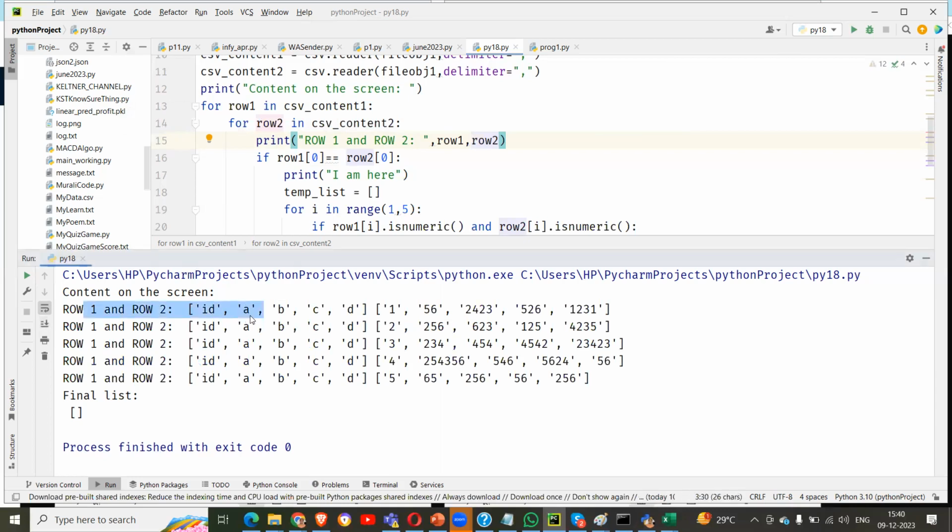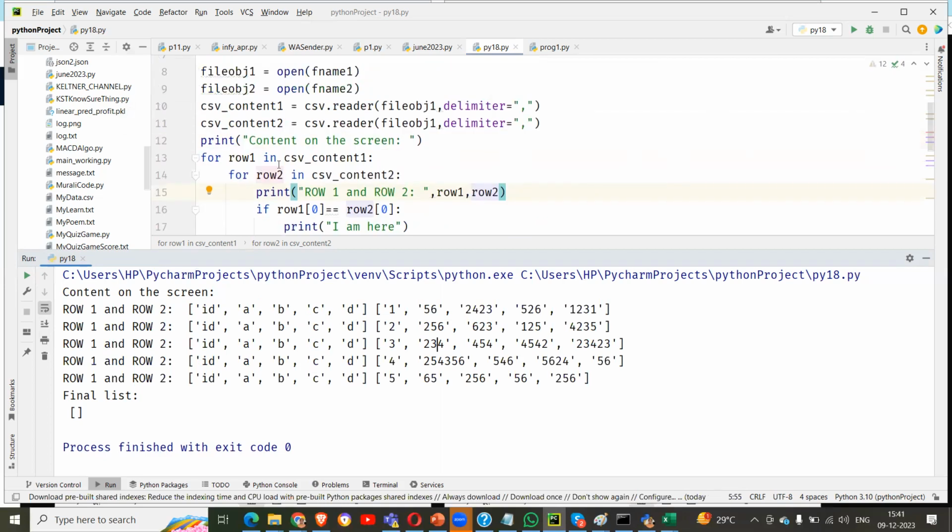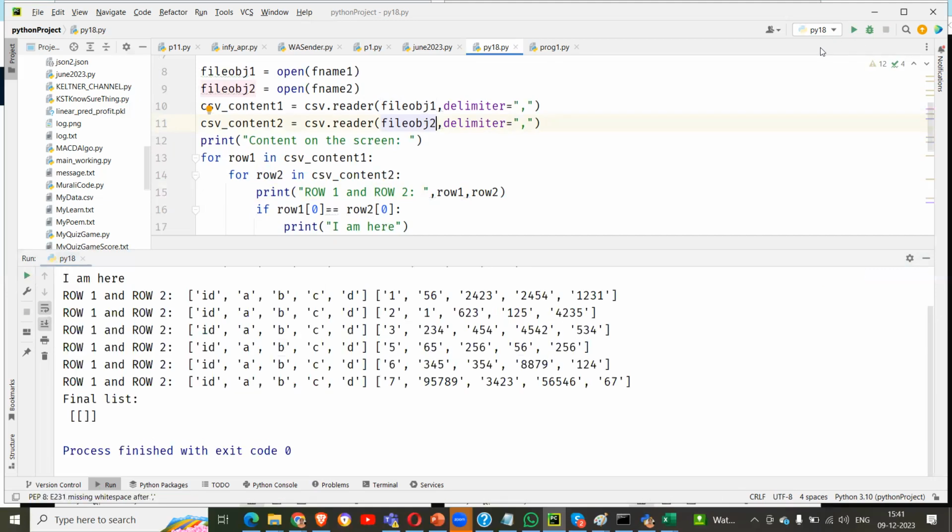So do you understand this? Row 1 is always ID ABC and these are different values. No, row 2 is having a problem in reading. See, CSV content 1 is file of... oh, see here I gave the same name. That's why. Okay. So now it says row 1 is ID ABCD. Still, here it is 156. So row 1 and row 2.